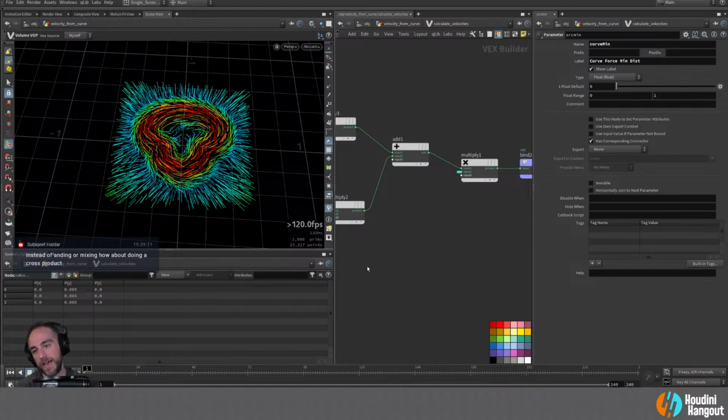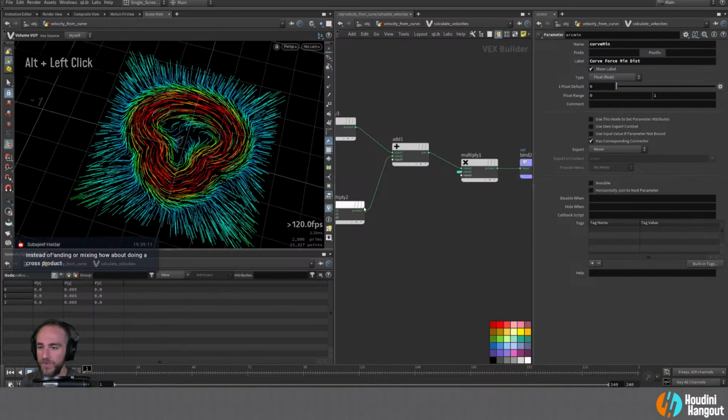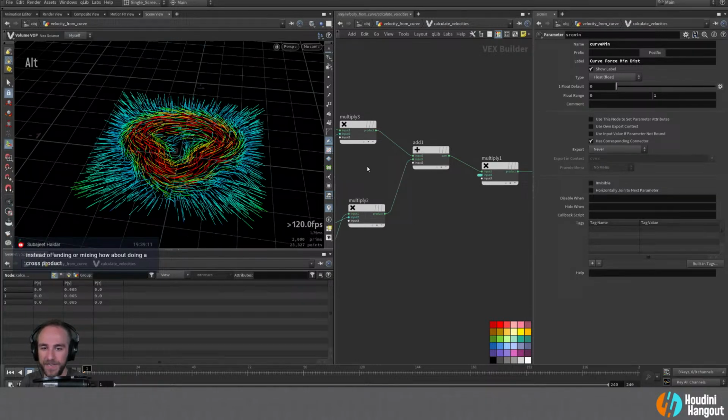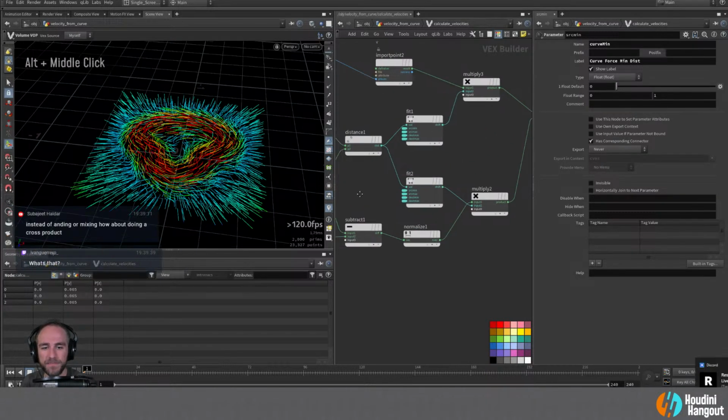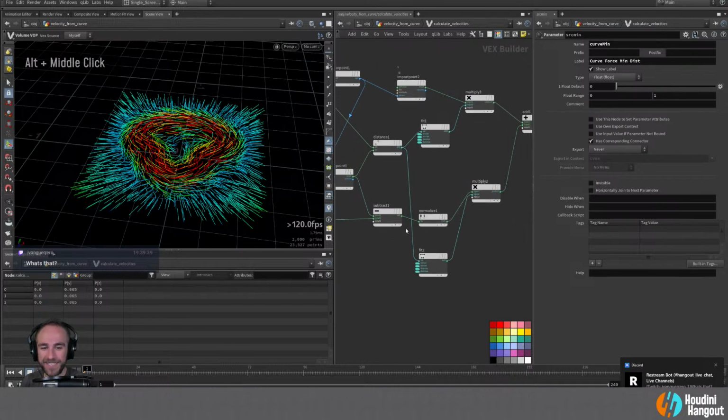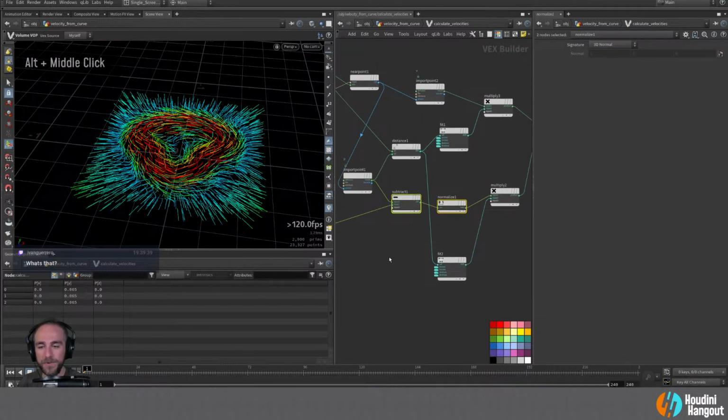Instead of adding and mixing, how about doing a cross product? Well, yeah. Could you do that? Let me think about that for a second. I just want to make sure I've got this working the way I want it to so far, and then we can go from there. But yeah, maybe that would work. What's a cross product? That's basically when you give it two vectors, right? Say you have vector A and vector B here. What it's going to do is make a vector that goes perpendicular to those two, like that. So that's a cross product.